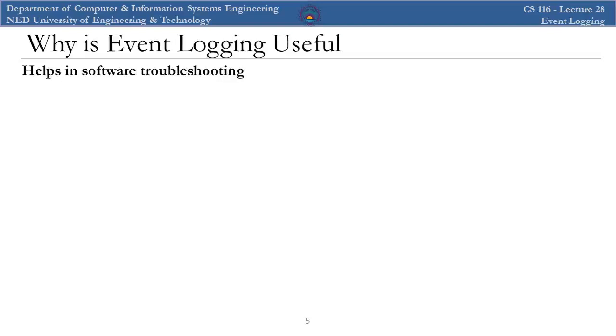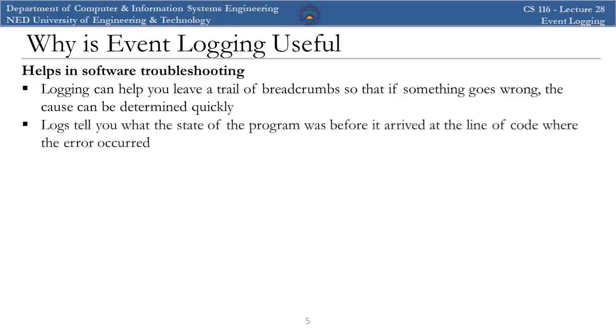But if you are recording the events or the state of your application at each step, then you will exactly know the state of your application at the time when the error occurred, and you can even save the values of the variables in your log file, and that can help you debug the application really quickly. It's just like leaving a trail of breadcrumbs. So if something goes wrong, you can simply track that trail, and you can find the error pretty easily and quickly.